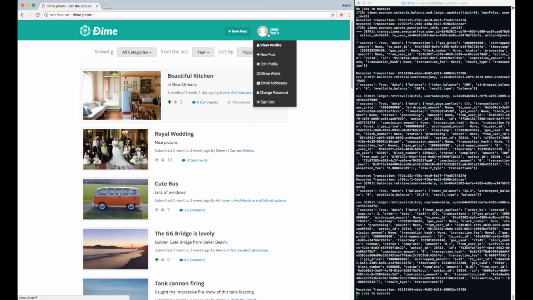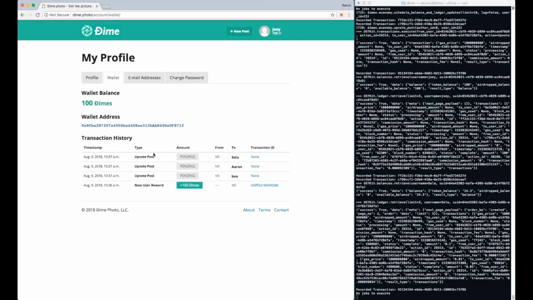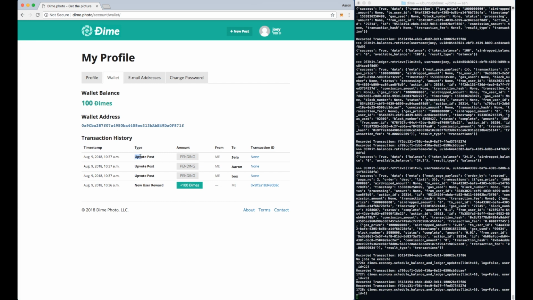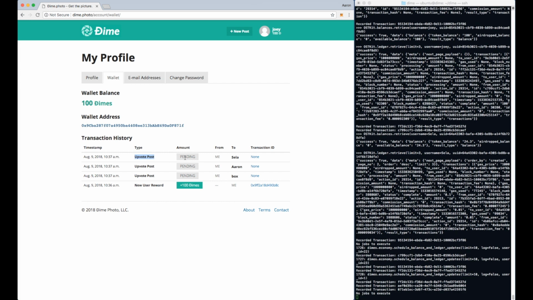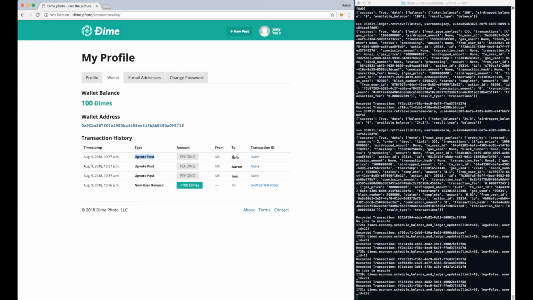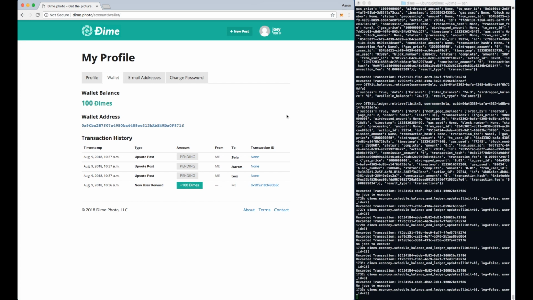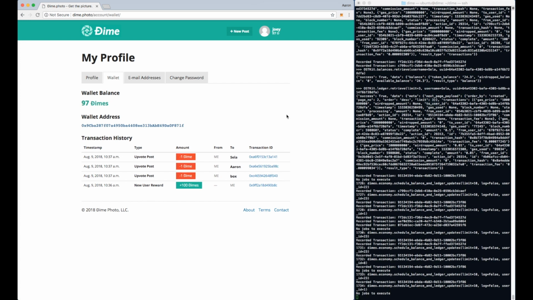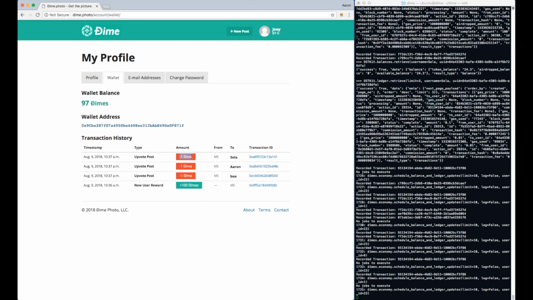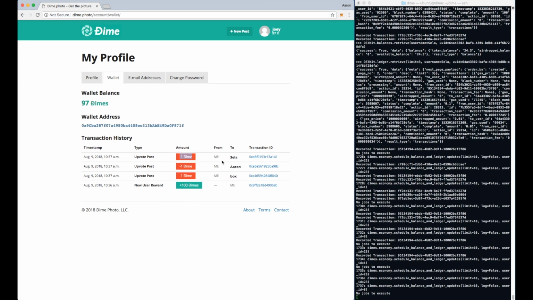So if we look at our wallet, we can see that we have some upvote transactions pending, and we can see who they went to. Give them a second to complete, and there we go. 1 Ḍime to Selah, 1 Ḍime to Aaron, 1 Ḍime to Box.